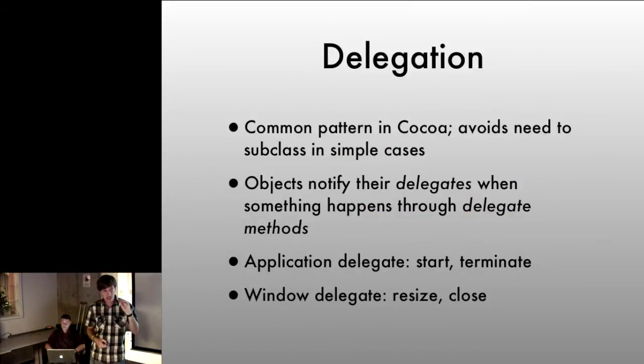Okay, so delegation is a concept that people find very, very complicated, and I'm going to attempt to dispel that this semester. Because it's an extremely common and very powerful pattern in Cocoa. I actually have a whole lecture devoted to delegation, but I'll just give you a taste of what delegation is like.